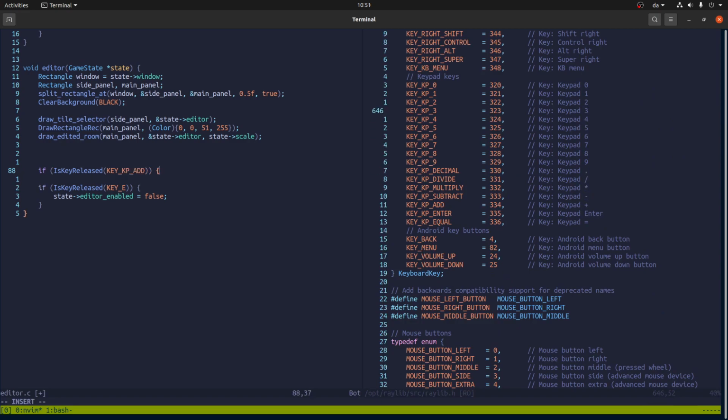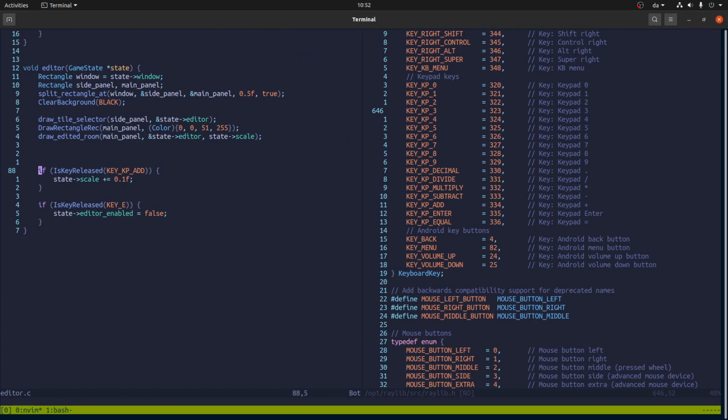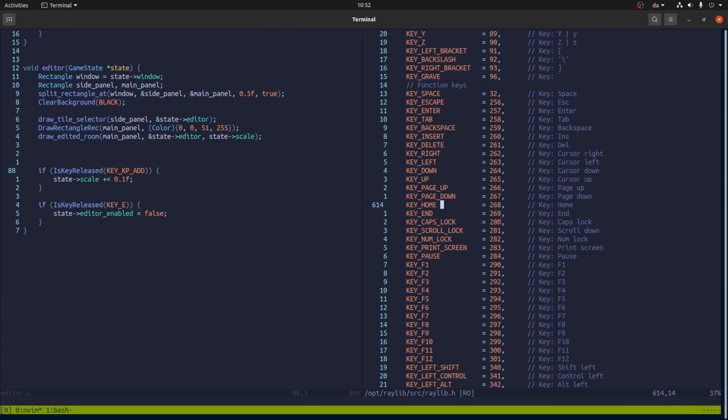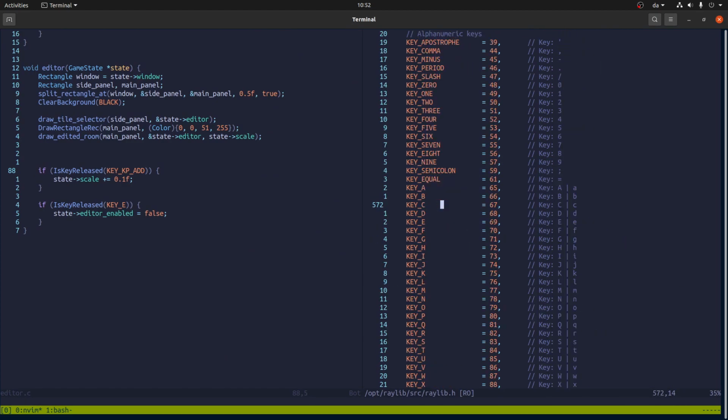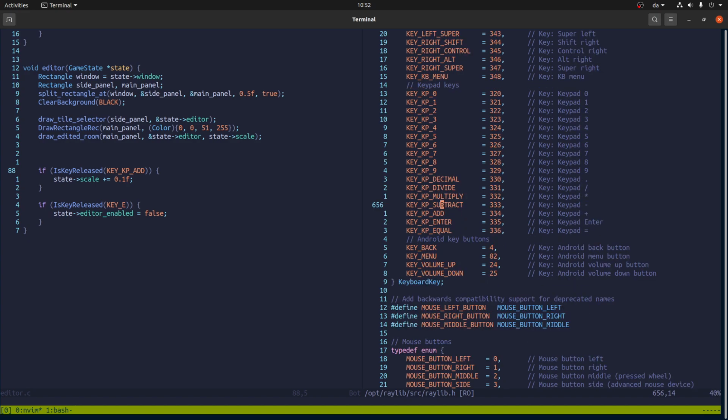So add. That should increase the scale a little bit. Now we need to draw something to actually see that. No, nothing is happening. I have to press the keypad, which I really don't like. Okay, you know what, that's gonna be fine for now.